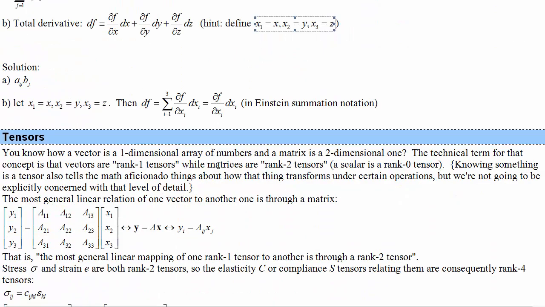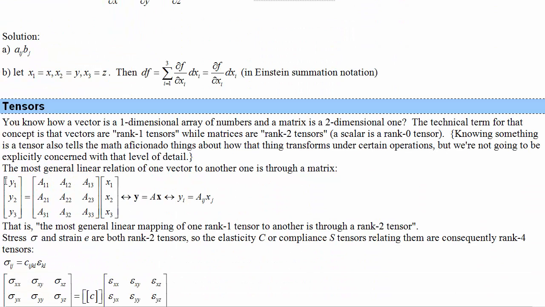All right, tensors. So a vector is a one-dimensional array of numbers, and a matrix is a two-dimensional array of numbers. In general, the most general mapping of a one-dimensional array of numbers, a vector, to another one-dimensional array of numbers requires a two-dimensional array of numbers, because every entry over here can depend on every other entry over here.